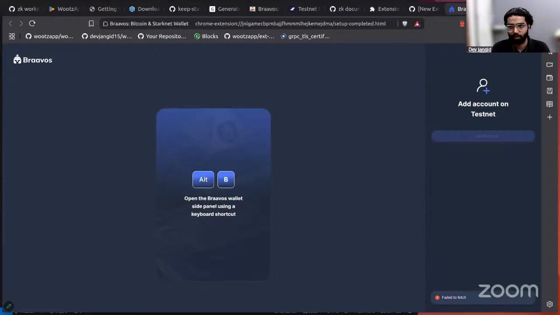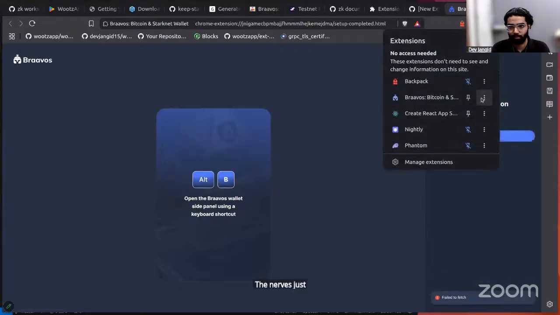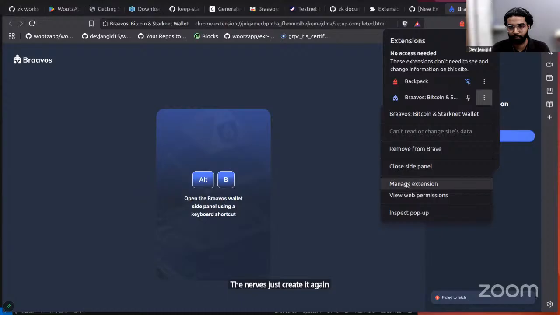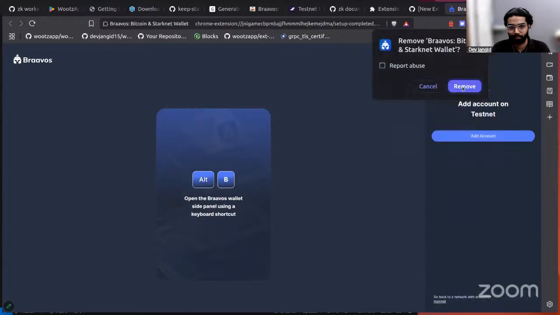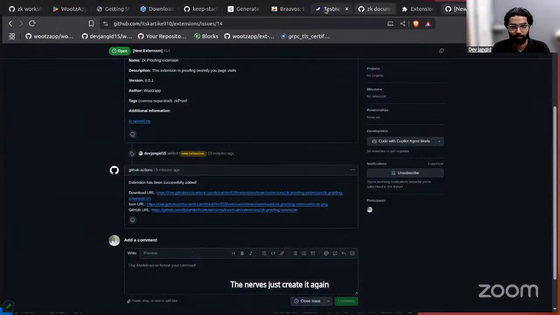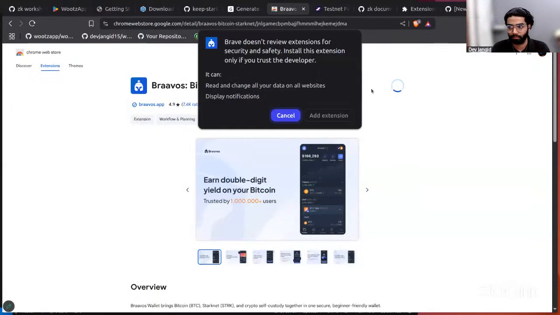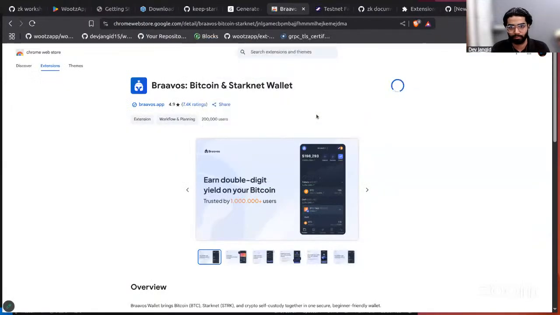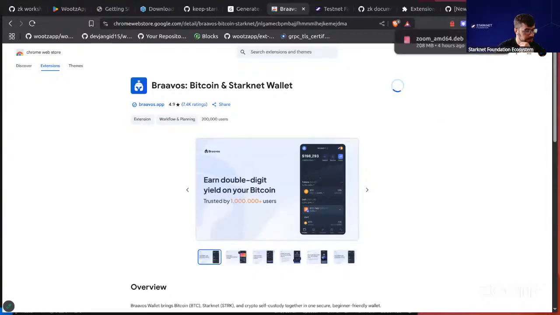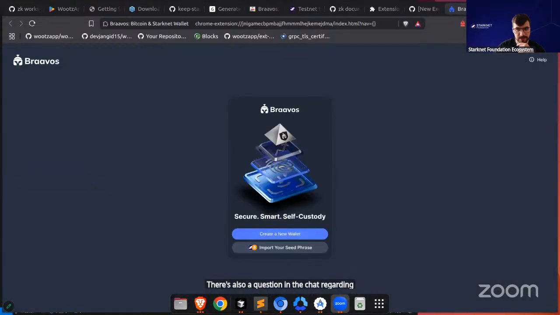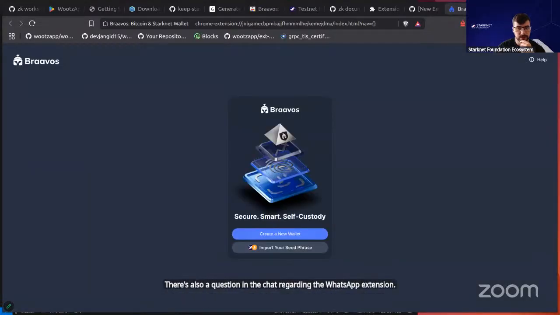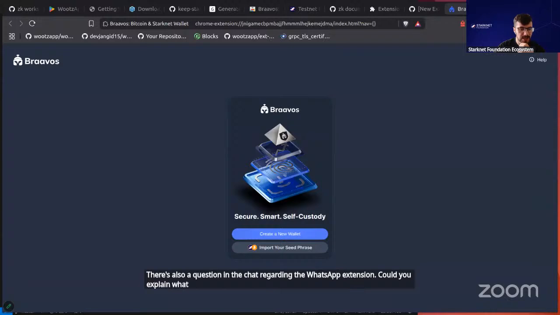Let's just create it again. There's also a question in the chat regarding the Wootzapp extension. Could you explain what exactly it was enabling?